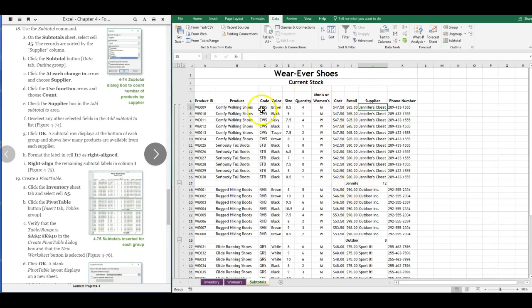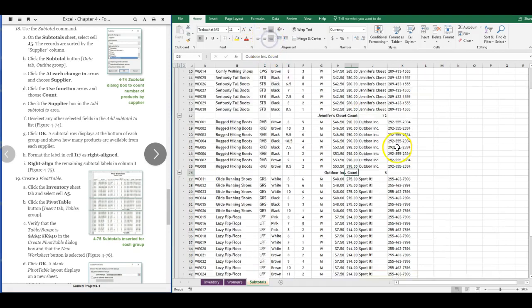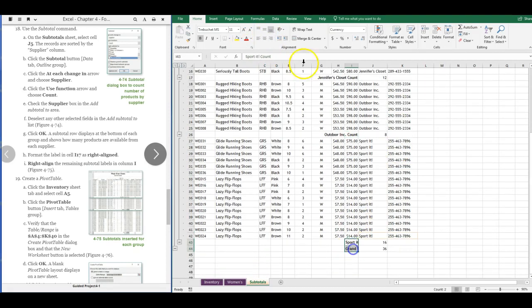And so a subtotal row shows up now. Okay, so for Jennifer's Closets, there's 12. Outdoors Incorporated, there's 8, and etc. Okay, now the cell in I17, we want that to be right justified. And the same thing for the others here.